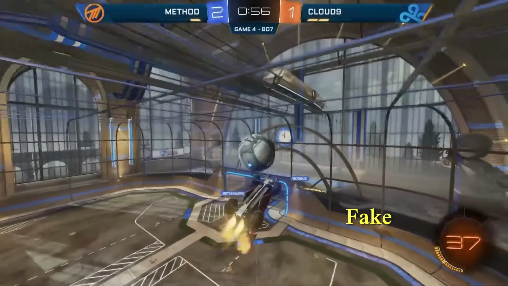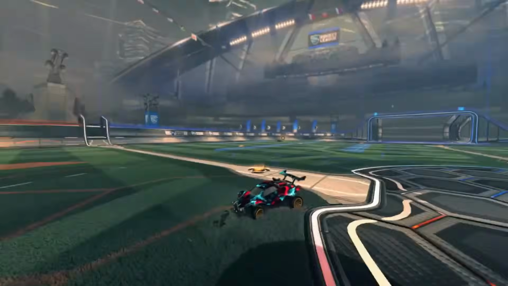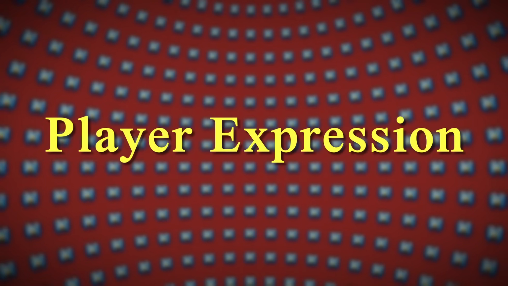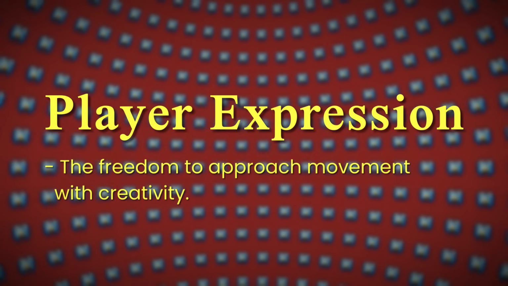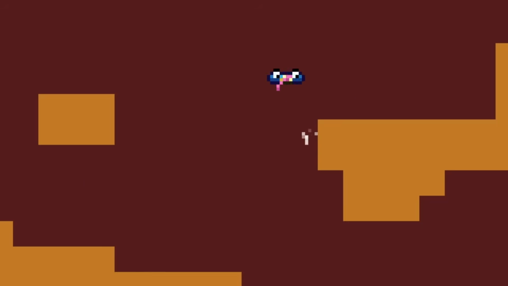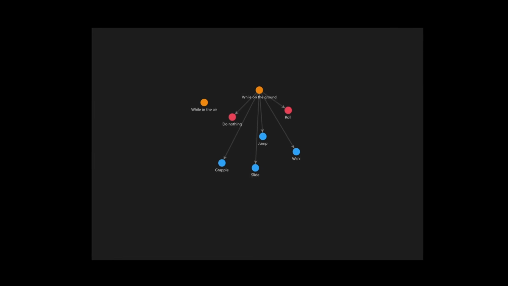Similarly, in Rocket League, there are endless ways to get the ball into the net. With both games, you can give two players the same goal, and they may do two completely different things. That's player expression, the freedom to approach movement with creativity. So how do you actually design for something like this? For the past few months, I've been making my own platformer with expressive movement from the ground up, and I'd like to walk you through the design process.